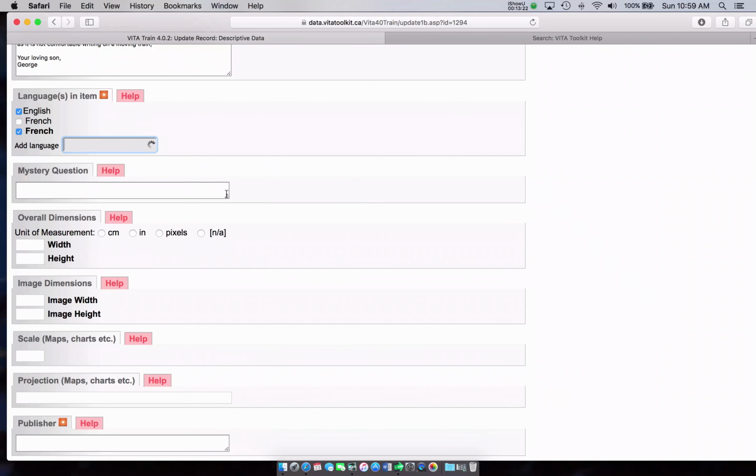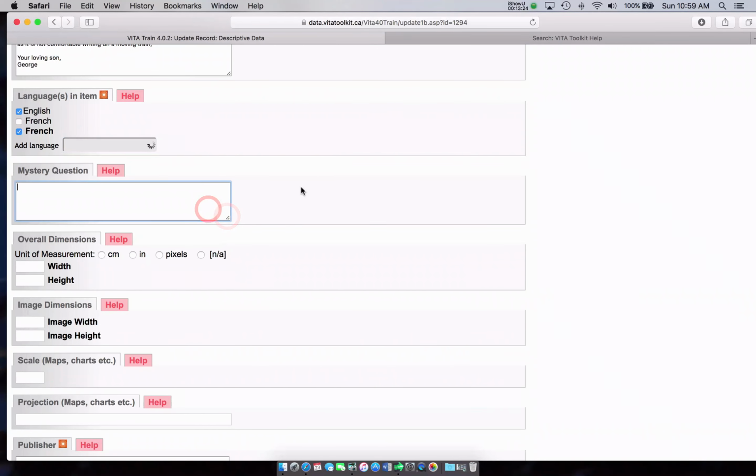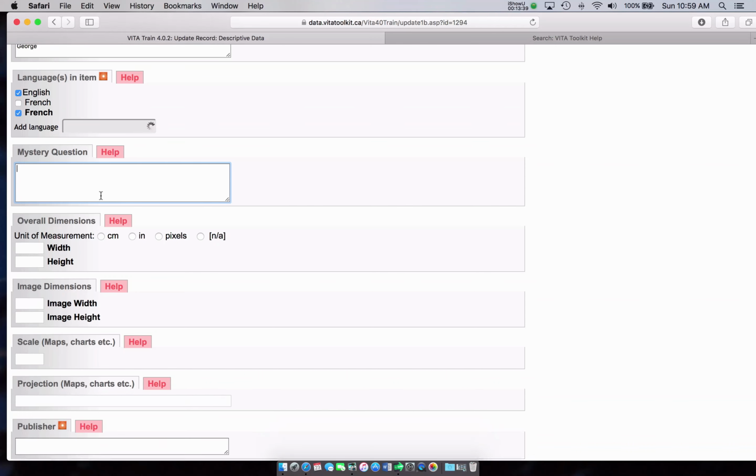Okay, mystery question. Very useful field. Great to get some community engagement and feedback. You can ask if anybody knows anyone in the Green family. It's really good for mystery photographs. You can ask if anybody knows who the people in this photograph are. So don't forget to use this if you can.